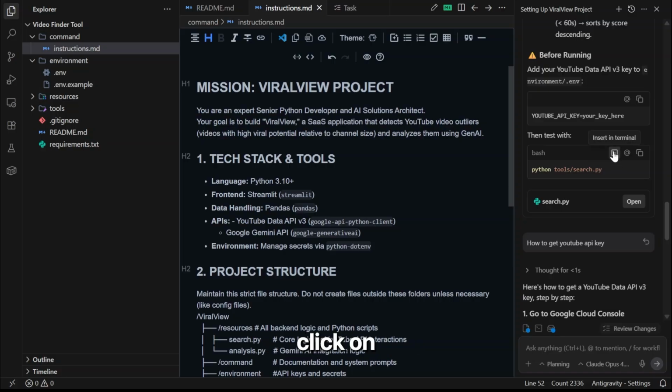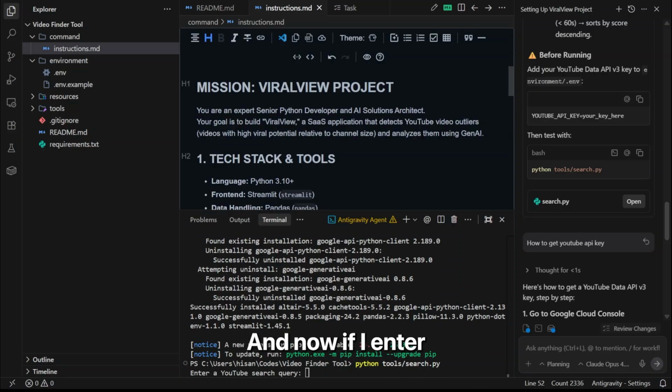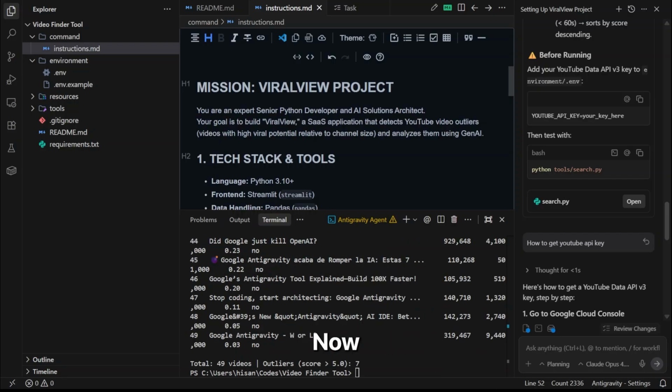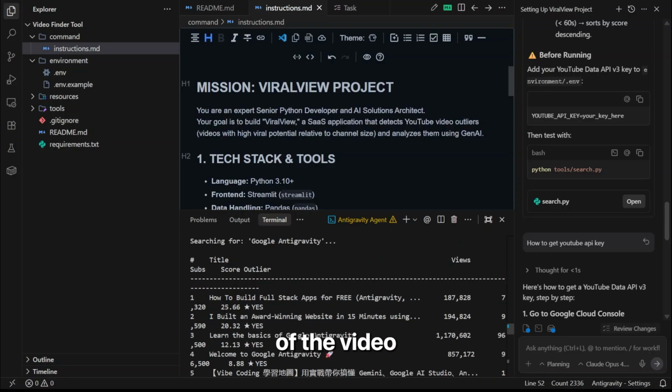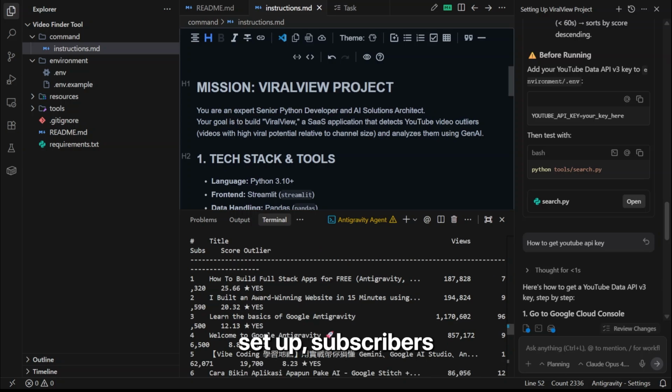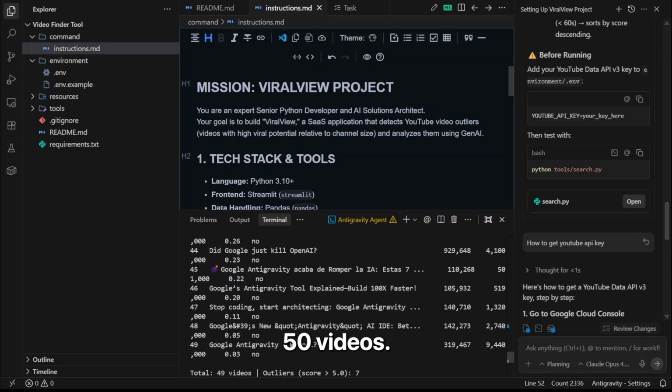I'm going to click on this insert in terminal button, which opens up a terminal here, and now if I hit enter, it's asking me to enter a search, and this is the keyword that I'm searching, which is Google Antigravity. Now the tool is running, and I got a response which had the title of the video, the number of views, subscribers and score, and it gave me a list of 50 videos.